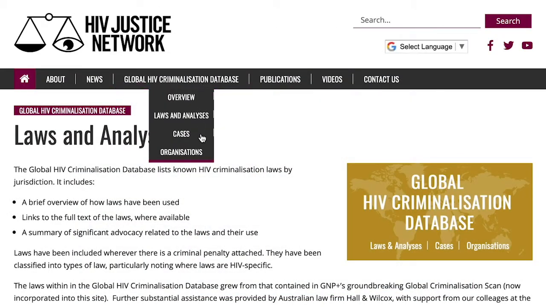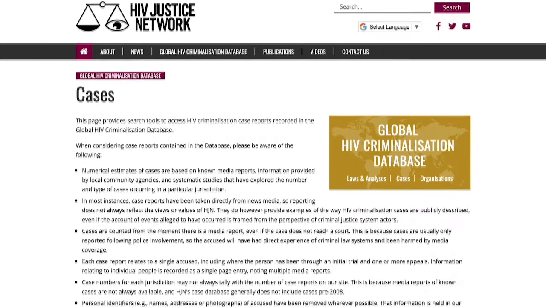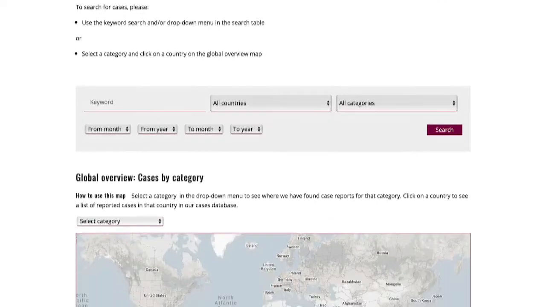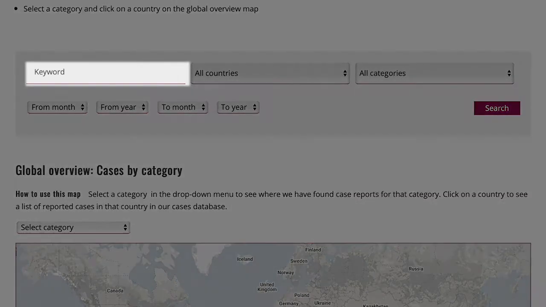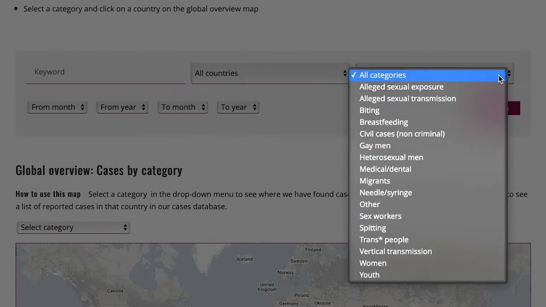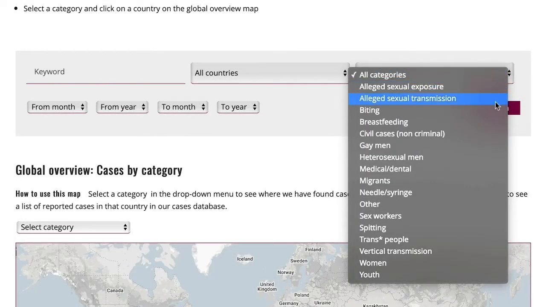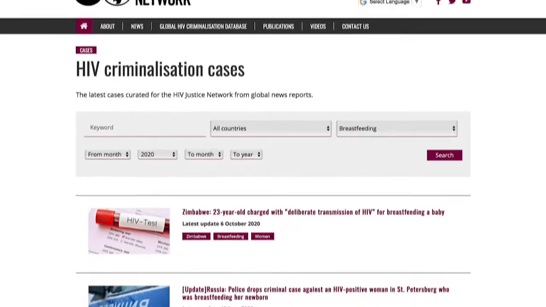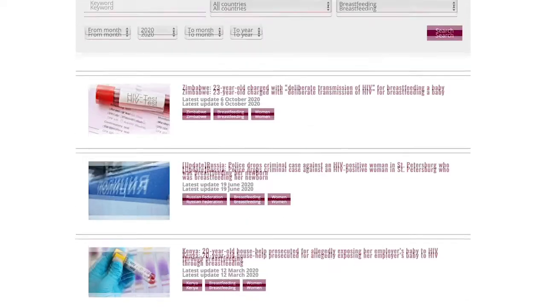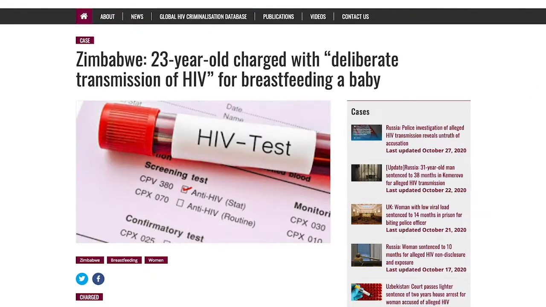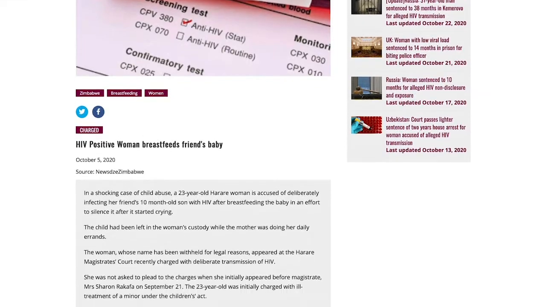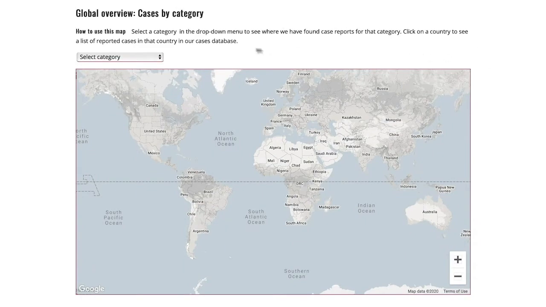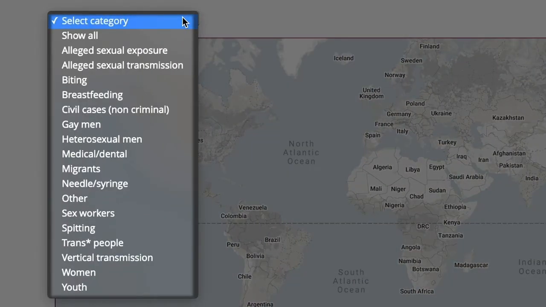The second section is Cases. It provides search tools to access HIV criminalization case reports recorded in the Global HIV Criminalisation Database. You can search by keywords, by country, and/or by category, and you can limit search results to specific timeframes. At the bottom of the Cases search page, an interactive map lets you visualize by category where we have found case reports for that category.